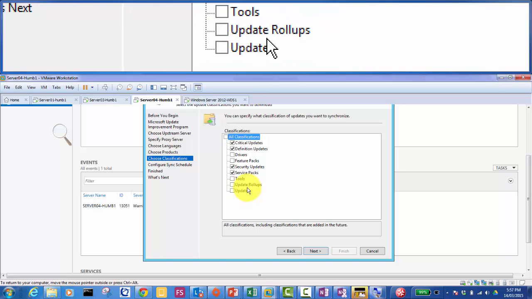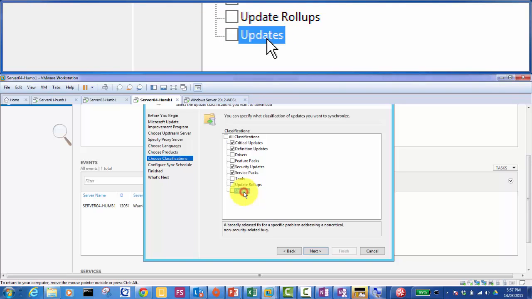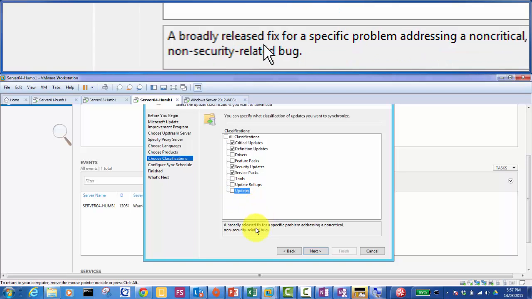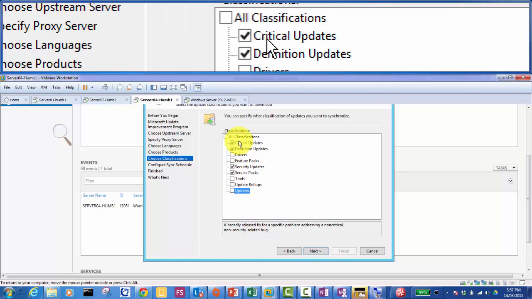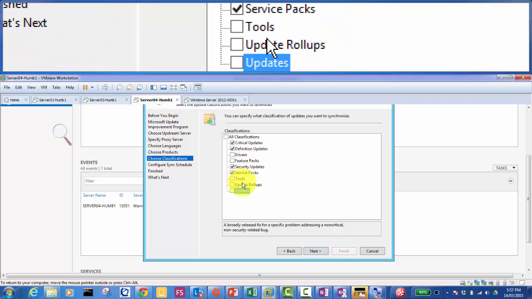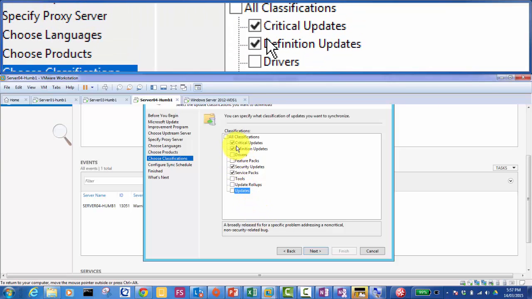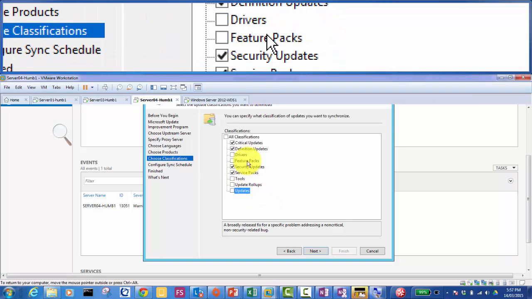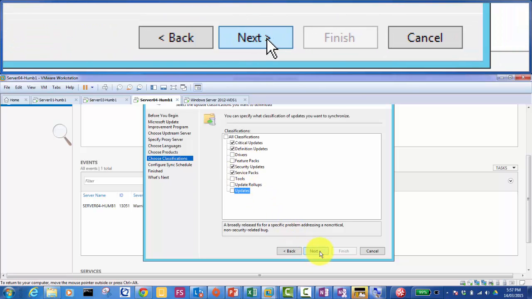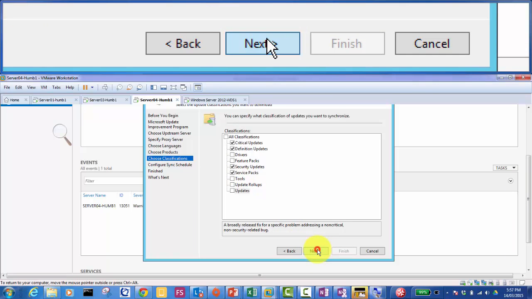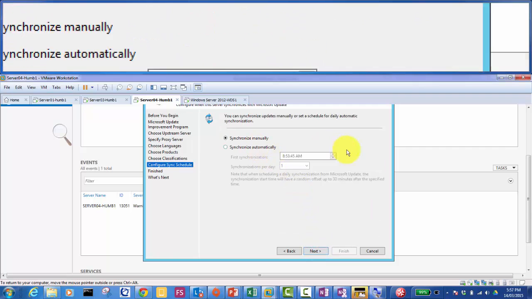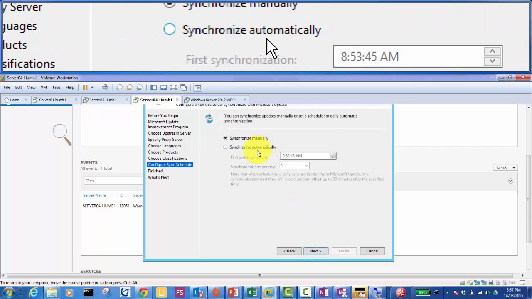Maybe there's a temporary update that is there, or just updates, simple updates, you know, a broadly released fix. It is giving a definition for all types that you want for all the software you selected in the back screen. So I'm just going to go for these four, but in your production environment you can go according to your needs. Next, so synchronize manually or synchronize automatically.